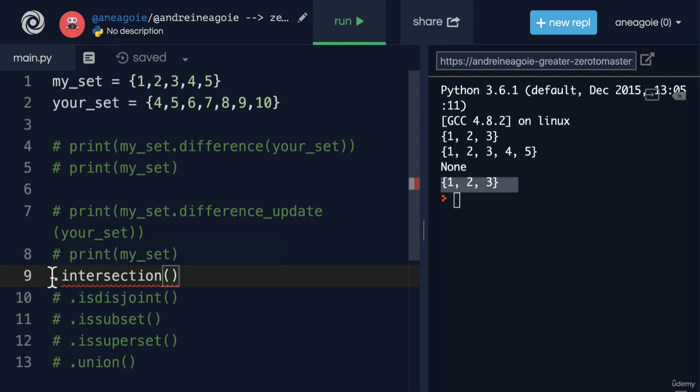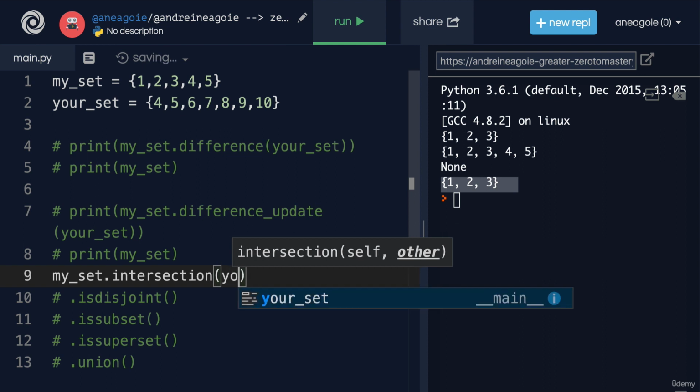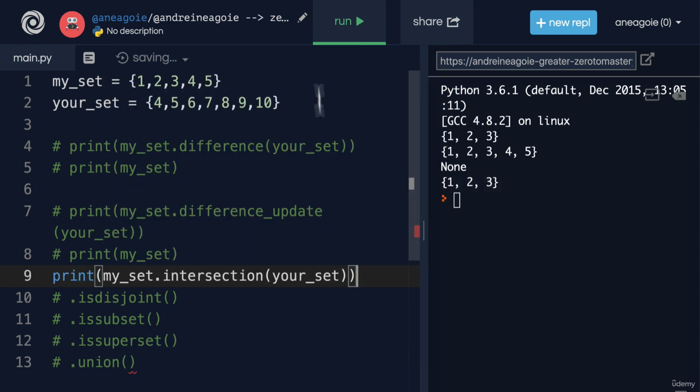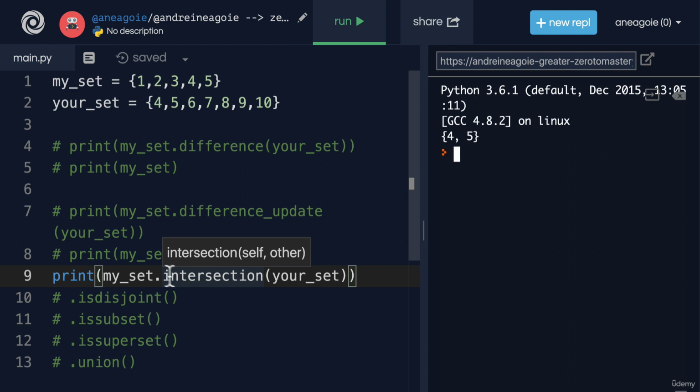Intersection. And this one, once again, my set. And in here, once again, let's read what it does. It just has intersection with something else. Well, let's find out. If I do your set here, and I print and run this, it's going to give me 4, 5, because that's the intersection, the two common things that my set and your set have.